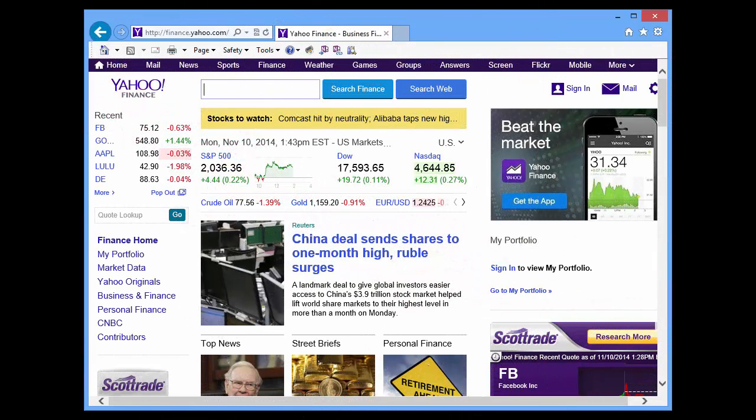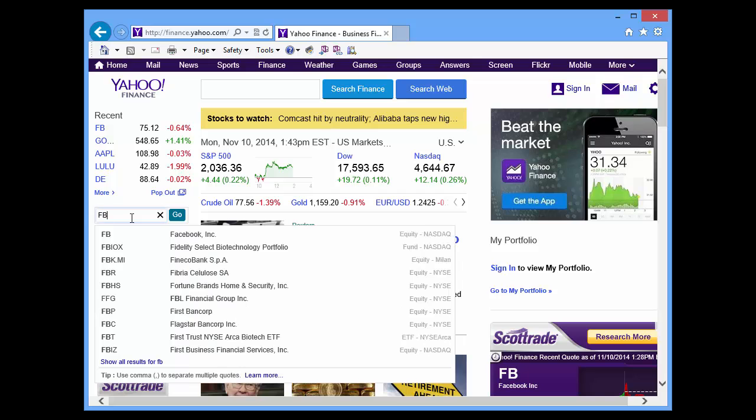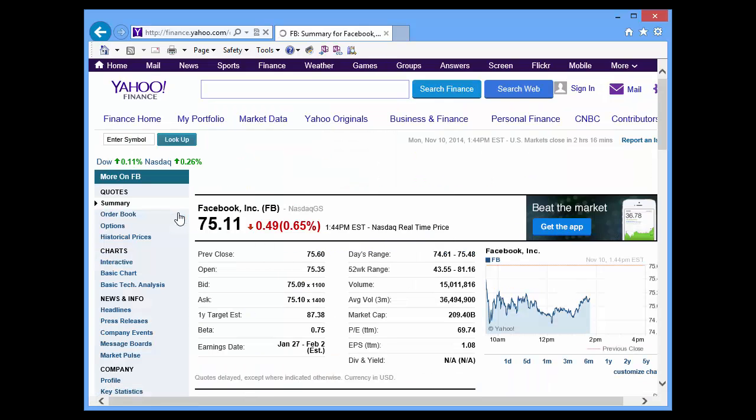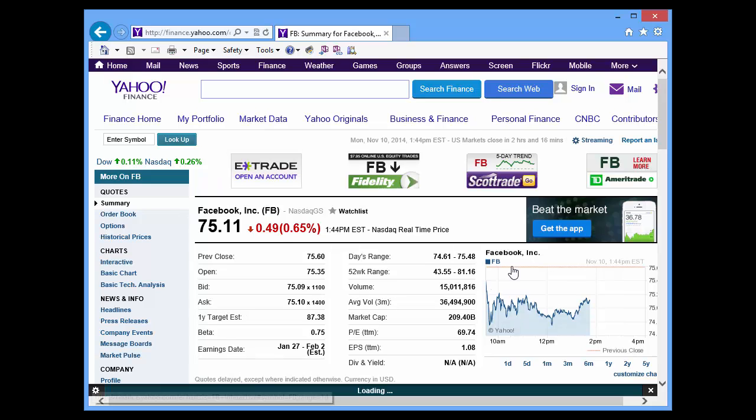I've loaded my web browser and gone to finance.yahoo.com. On the left-hand side, there's a field where I can type the symbol for any company. It's FB for Facebook, and press Go. This will give me a page with current information about Facebook common stock.